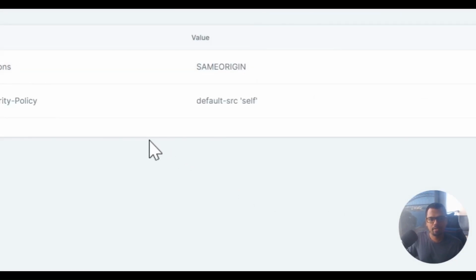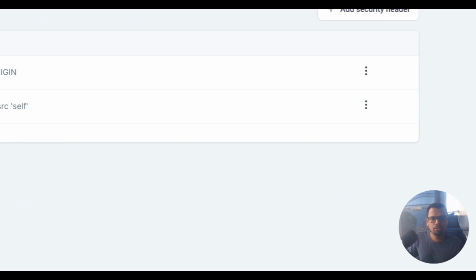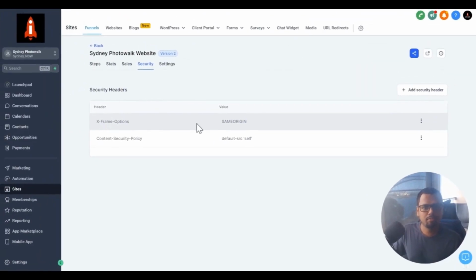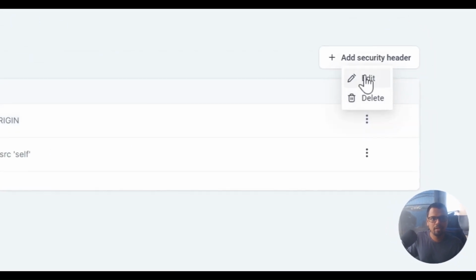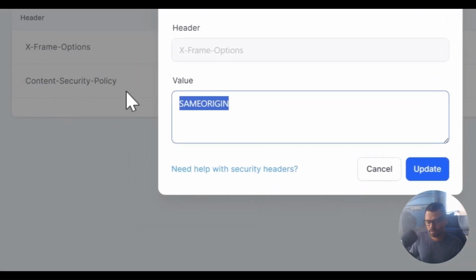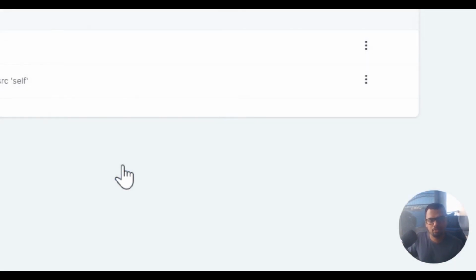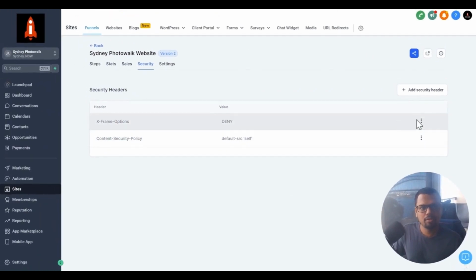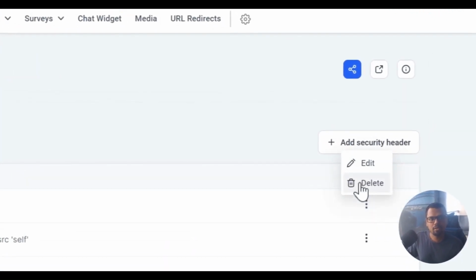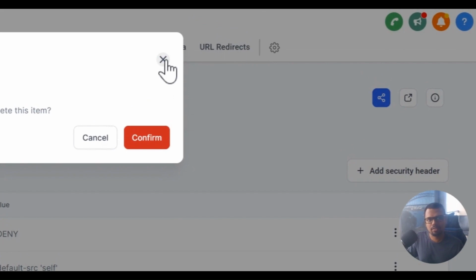So a security header is created. Now, if you want to change this X-Frame-Options from SAMEORIGIN to DENY, all you have to do is click here and edit, and then you go here and change that to DENY, and you can update your security header just like that. If you don't want a security header, you just go here and click delete, and then you can delete it as well.